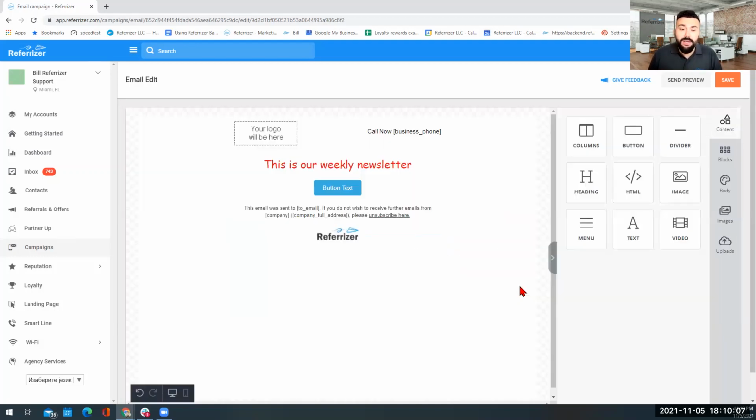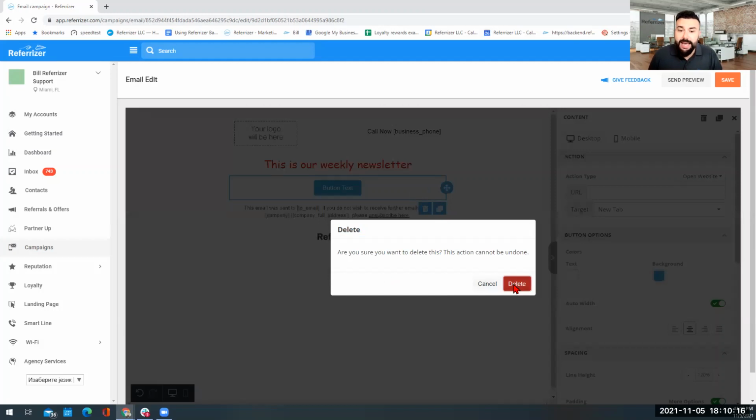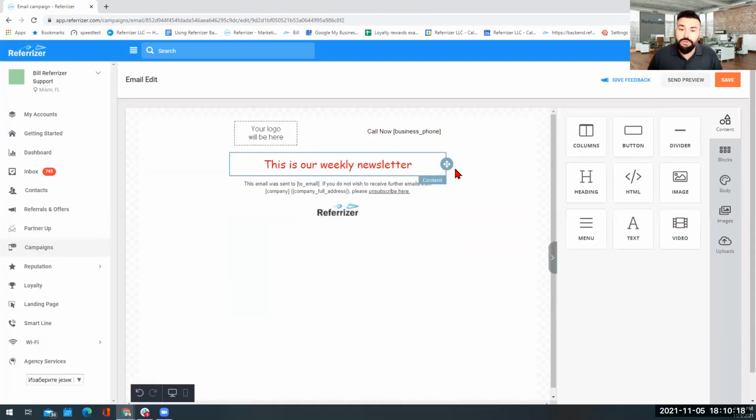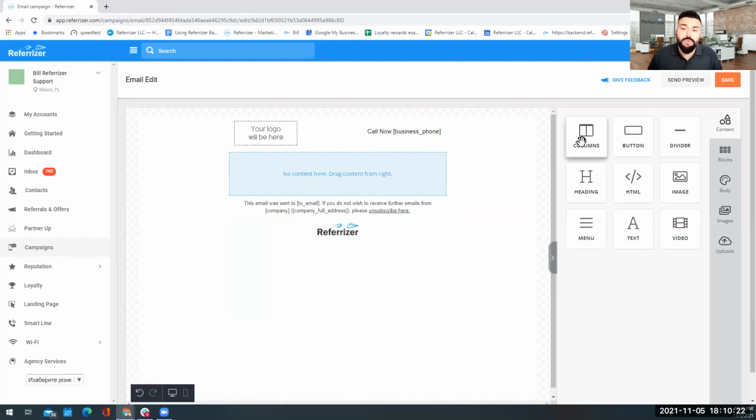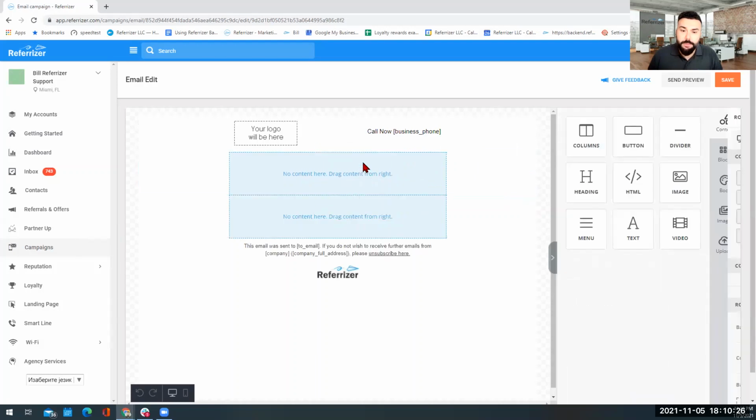Now, you might tell me, okay, Bill, this looks cool. But what if I want the body of this email to be dissected differently? Am I able to do that? You most certainly can. What you want to do is, let me just delete all of this. You're going to start with the columns. So we're going to go ahead, drag and drop the column over here.